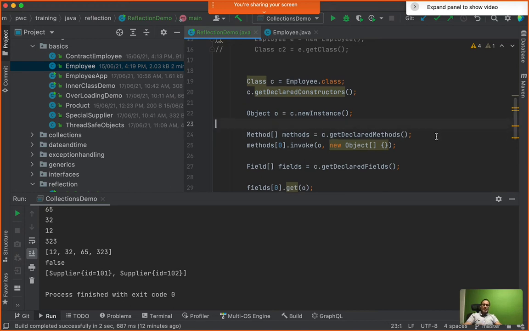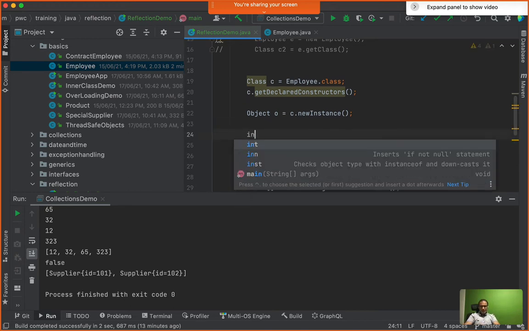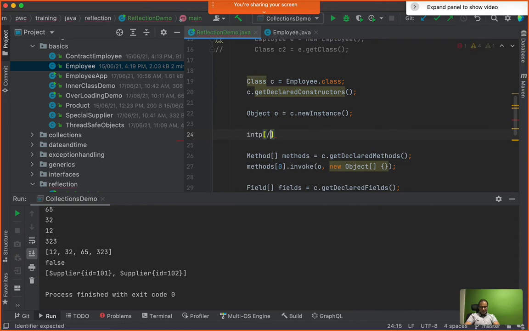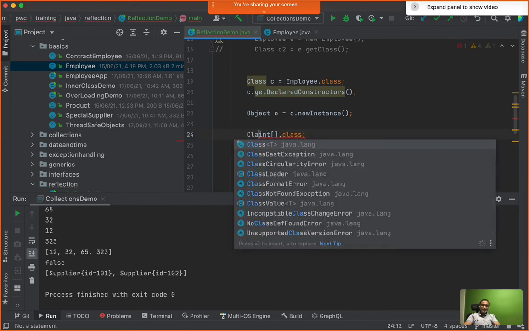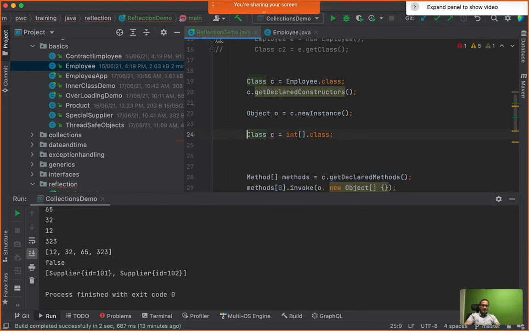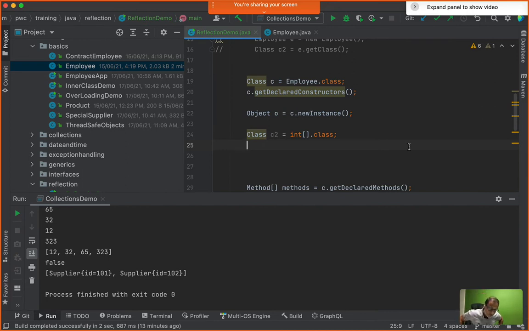How do you refer to an array class? See this. Dot class. See, this refers to the class, C is already there, right? So even arrays are actually objects. You know that very well. Arrays are also objects in Java. So that's how you refer to it.